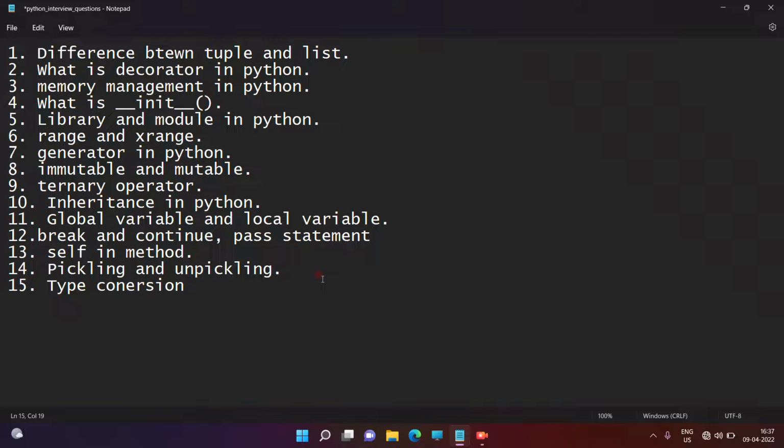So what is type conversion? Converting a particular data type from one form to another form. Suppose there is one integer value, 10, and I want to convert this 10 from integer to string. That time we can convert by using a particular class of the particular type. So this is a type conversion.